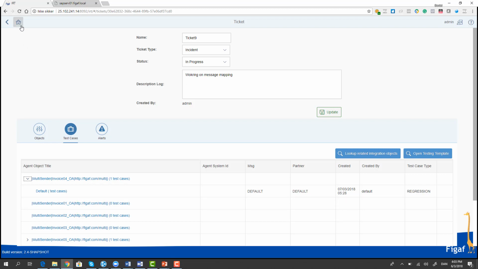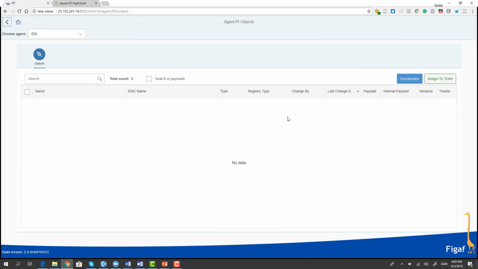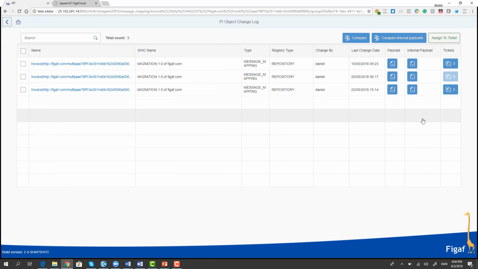And then, if you want to change something, you would be able to see why something had been changed in any specific version. So you can see all the tickets that have been assigned to it, so you know, well, this message mapping was changed these specific times because this had occurred. So we can see here what was the reason for these changes.